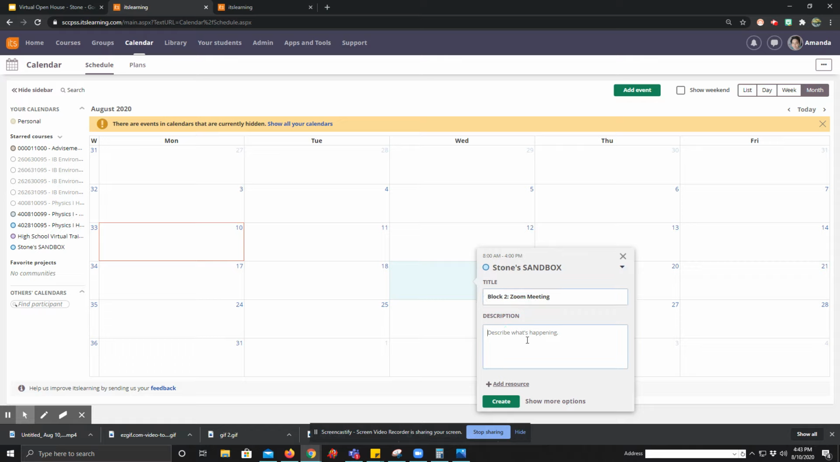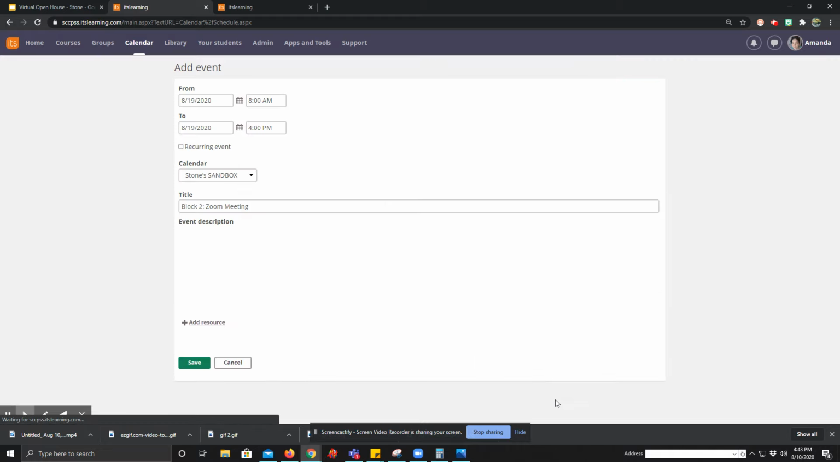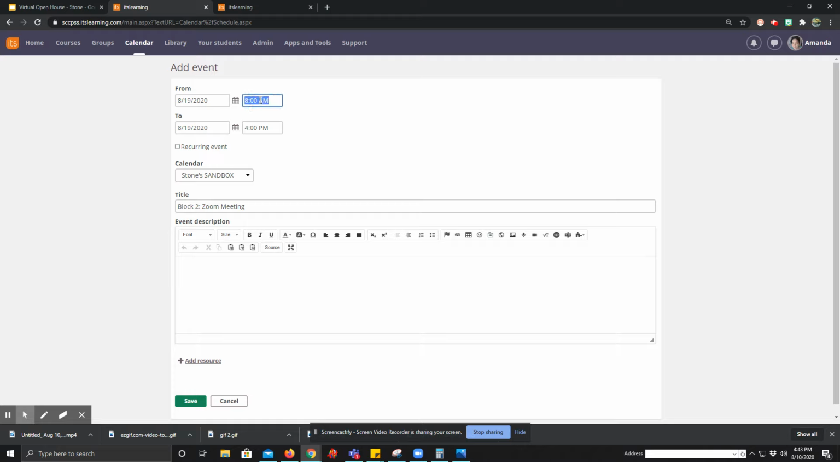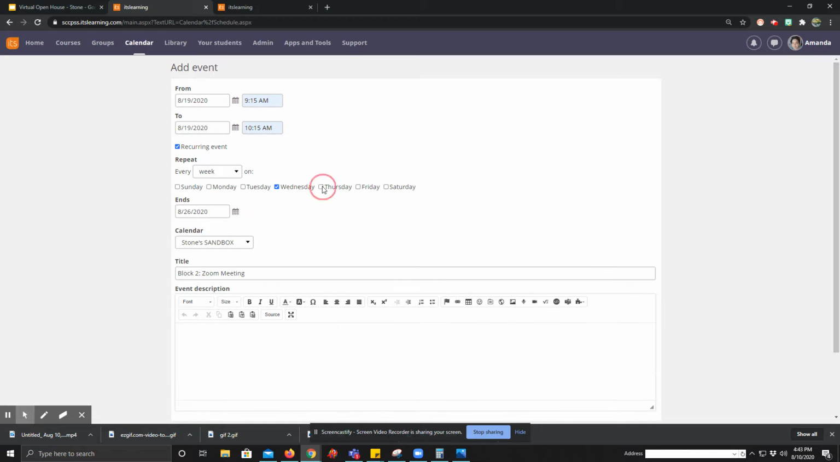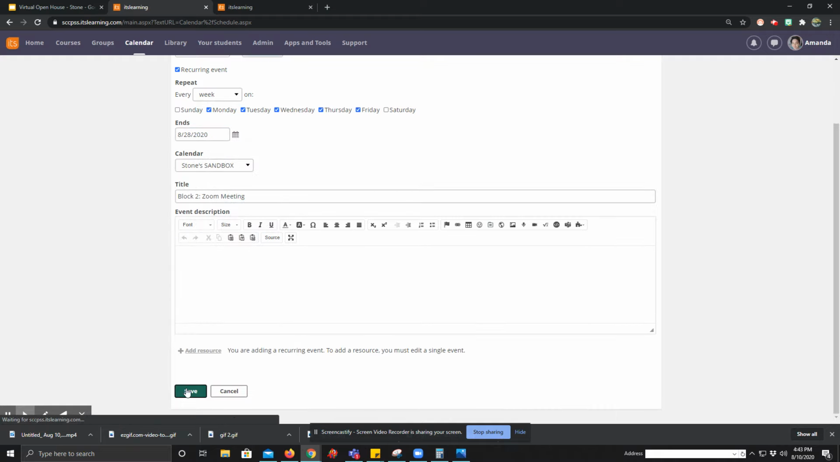I want to put the link to the meeting. I can put it here if I want to. I'm going to click on show more options. That gives you this page, and I can actually change the time. So second block meets at 9:15 and ends at 10:15. And then for this class, it's a recurring event, which means we're going to meet every weekday. Now, I might not be having a Zoom meeting every weekday, but this will put in the second block time so you don't have to keep putting it over and over again. Let's say I'm just going to have this up for the next 2 weeks. So I'll hit save.